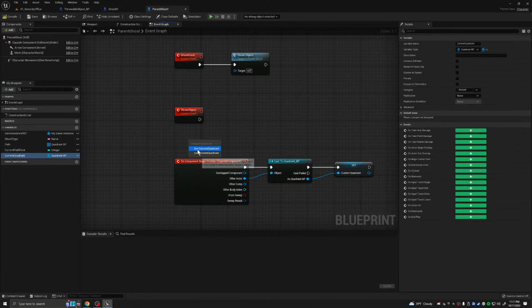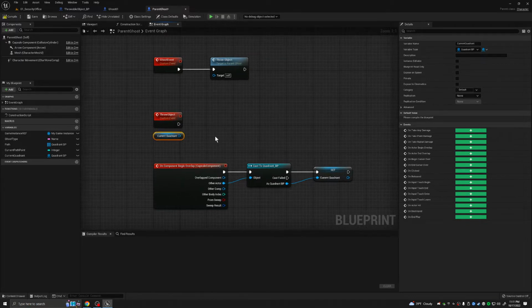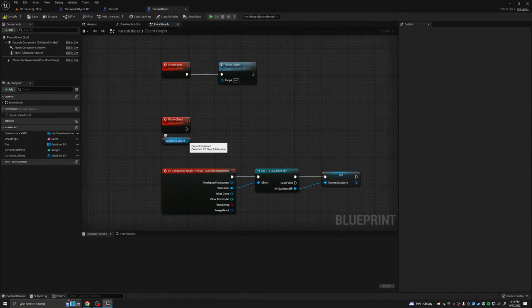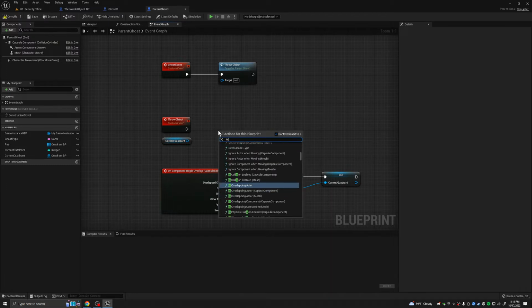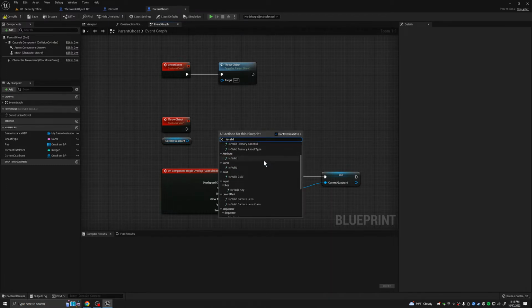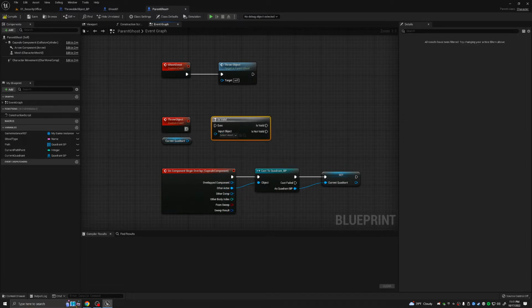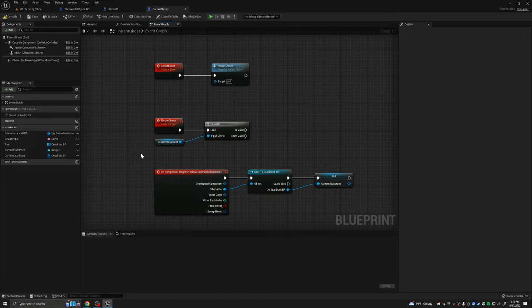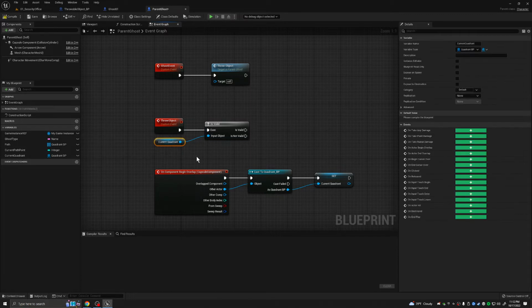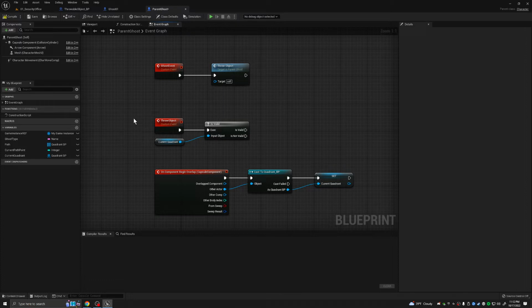What we need to do is get the current quadrant and make sure it exists first. So we're going to right click and type in is valid. Then we're going to scroll down until you see the one with the question mark. What this is going to do is take this variable, the current quadrant, and make sure it exists. Because if it doesn't exist and we tell it to do things based on the assumption that it does, we are going to get errors. So we need to make sure it exists before we tell it to do things with it.